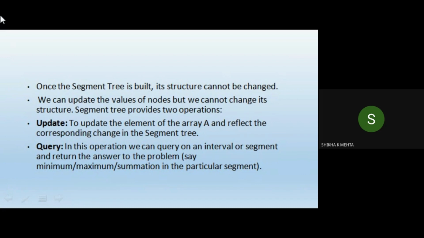As I said, these are more efficient in handling updates, where the size of the array remains the same, but at an index a new value has been entered. If a new value has been entered, then the sum of the array will change, and the maximum and minimum value of the array may also change. So the dynamic changes happening in the array can be handled using the segment tree. Now, how are we going to update an element of the array and reflect the corresponding change in the segment tree?